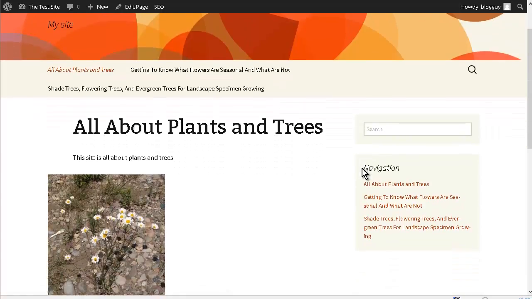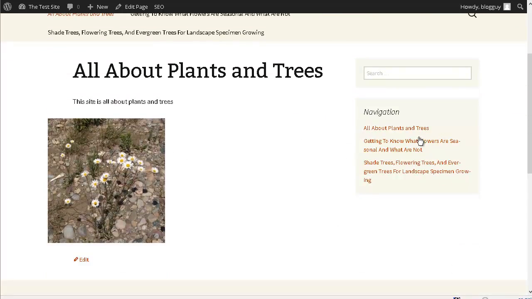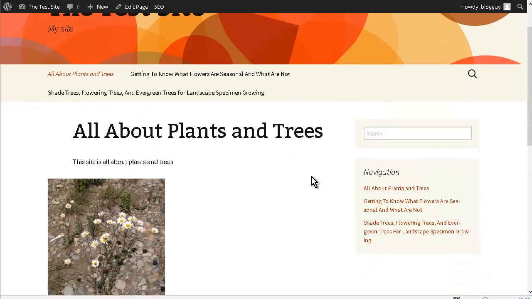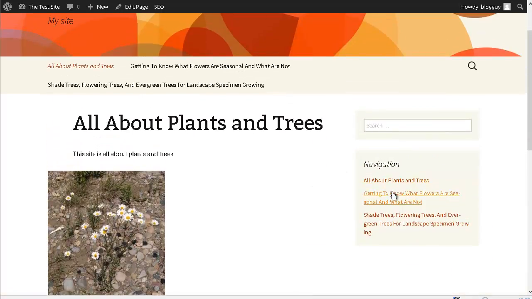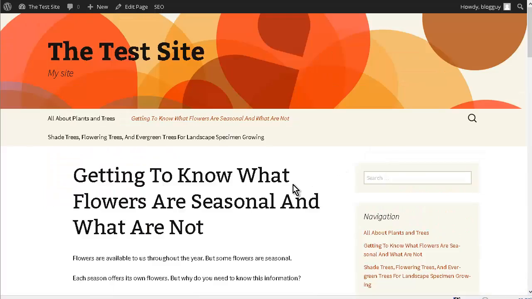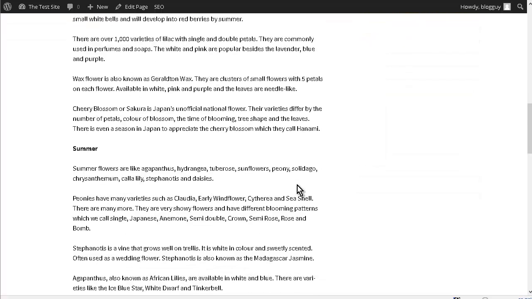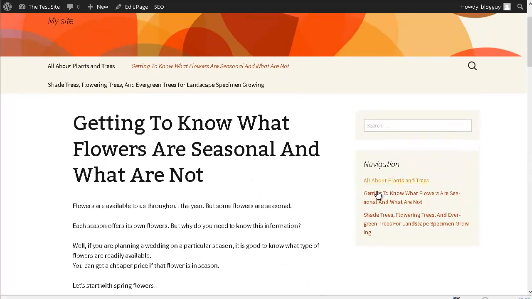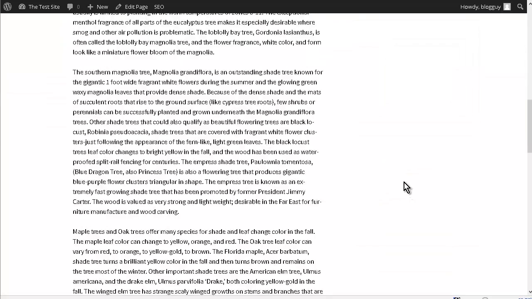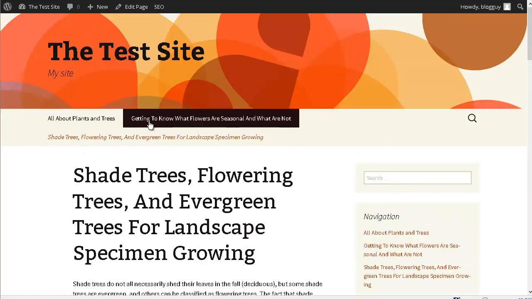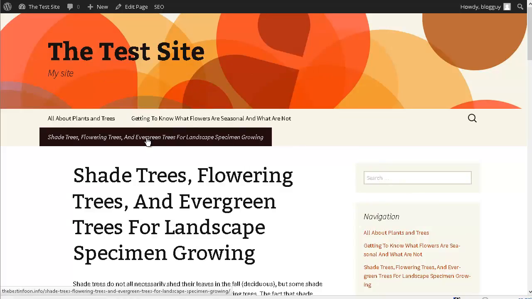Okay, now you'll see down the right hand side now we have navigation and we have our different pages. So let's click on this one, which is our home page. This one is one of our articles. And then this one is the other article. Now you'll notice up in this area, we have them sitting up here too. And this is what's called the menu. So we can have the menu or the sidebar or both.